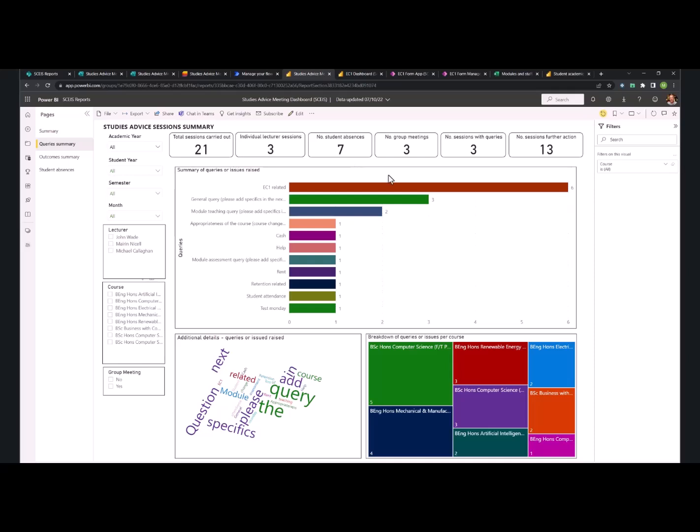So the whole idea is that you can get more information here. Inside the form, there's also an additional field. This one gives you a word cloud, which is basically a summary of what sort of issues the students are facing. And then over here, you can get a breakdown per course of queries or issues. So that allows you to drill down a little bit more in terms of what's actually going on with the students or cohorts or groups of students, and what sort of problems they are having. And again, this is across the school.